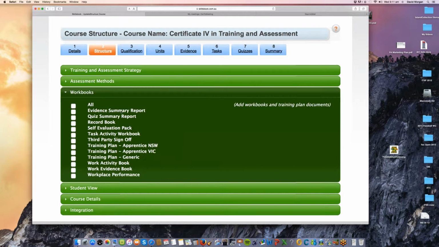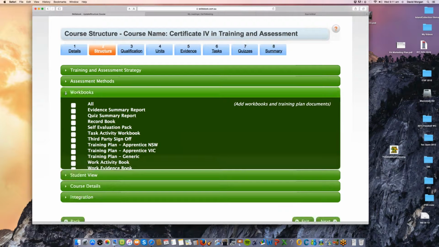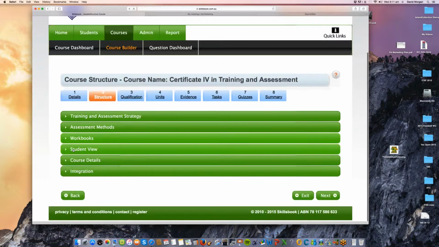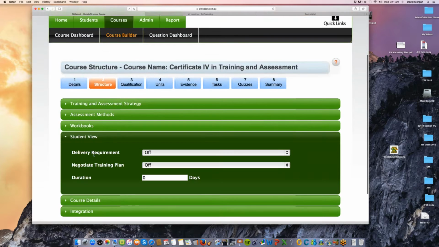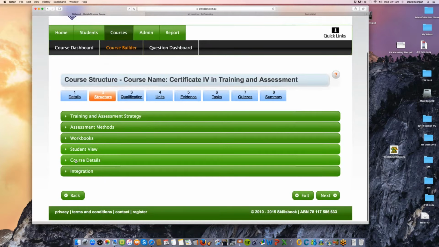The next little block is used predominantly by our public RTO clients, which is a whole pile of printable documents that they provide candidates. For example, an evidence summary report will simply list all of the required evidence for each unit, so you might give that to a candidate before they commence. There's a whole pile of other things, but they're all hard copy, offline books that render content into predetermined templates. The student view we just ignore for RPL.